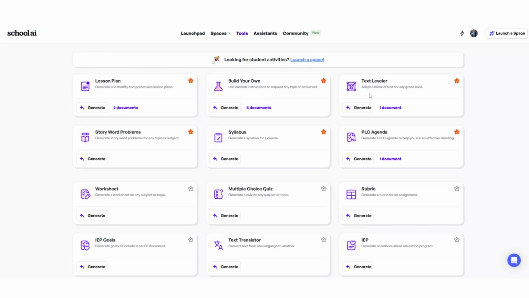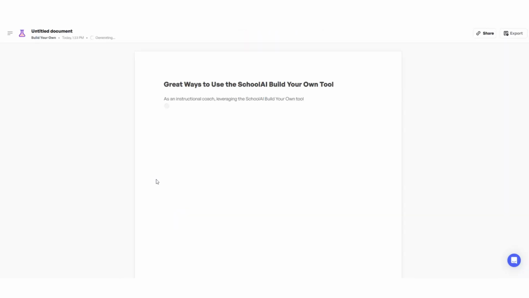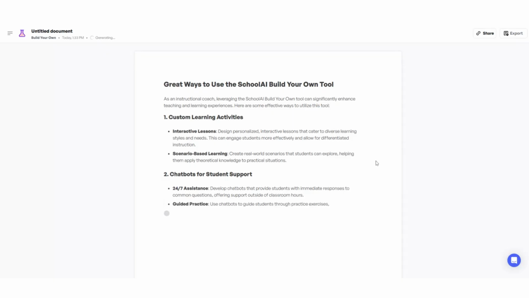I also find the text leveler and story word problems are very popular among teachers that I work with. But my favorite thing is build your own. So this is kind of like your tool when you have no other tool. So let's actually just use it to ask what are some of the things that it could be used for. And you could attach a document, of course, or a link.